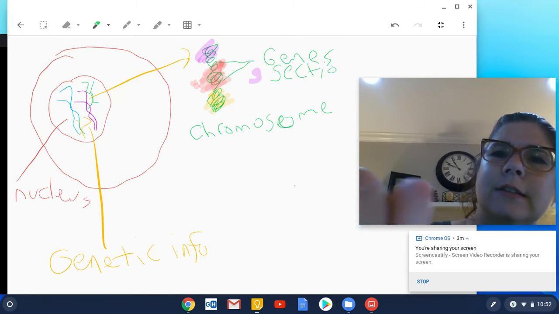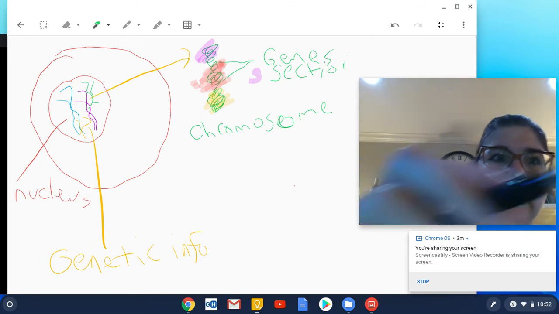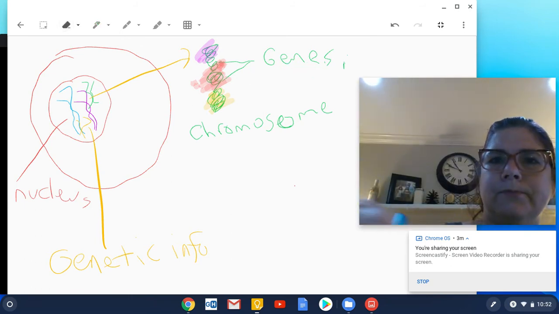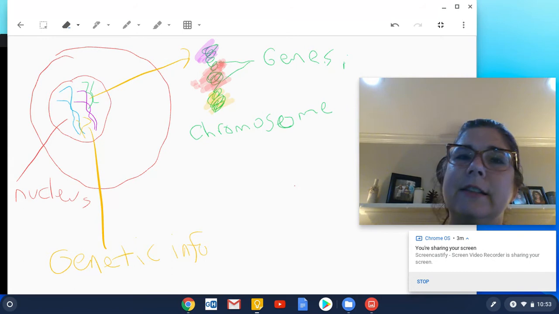And I'm trying to do this sideways. It's kind of weird. It's not going to work. But there are sections on the chromosomes that code for particular traits.